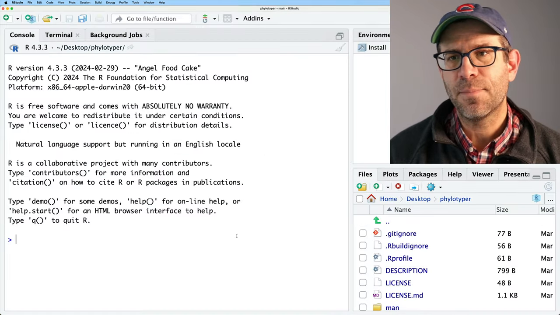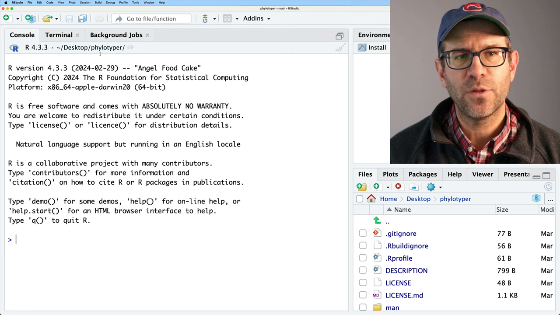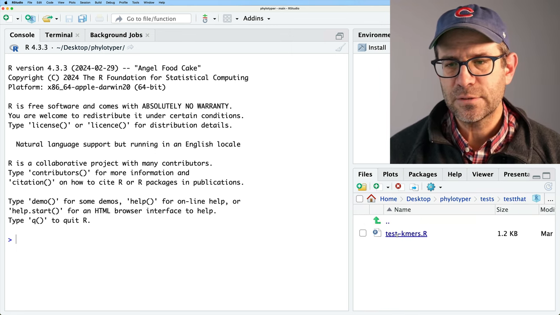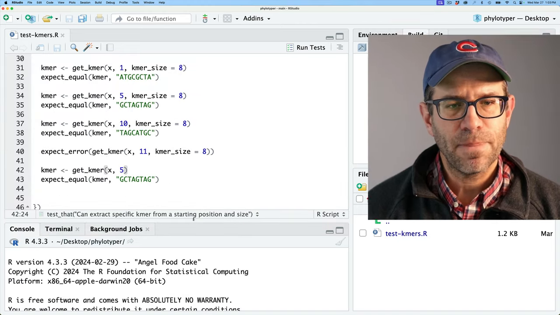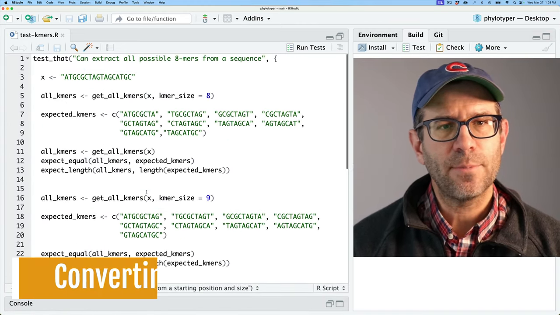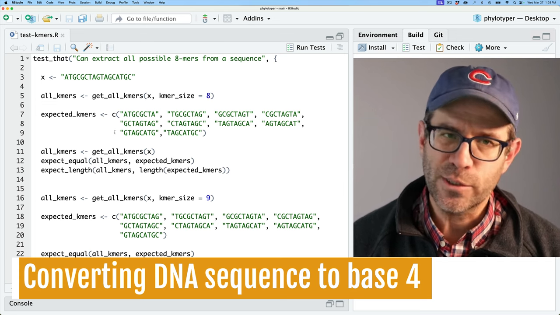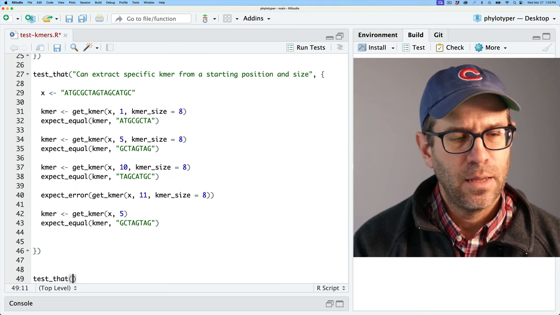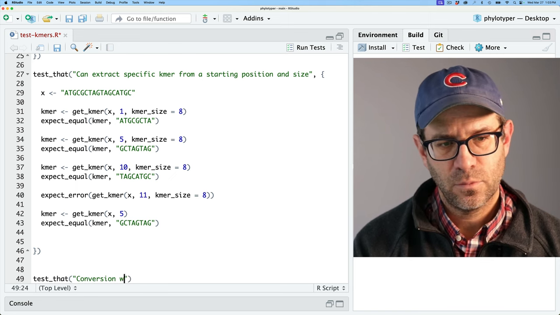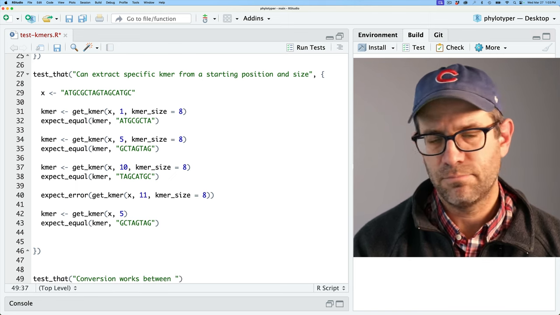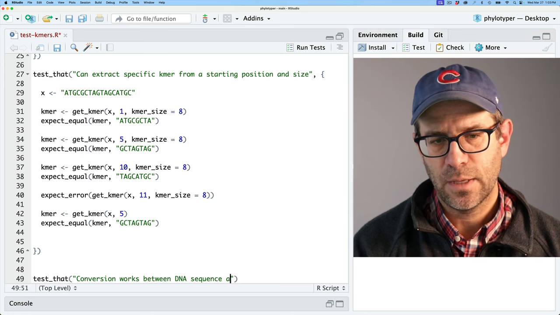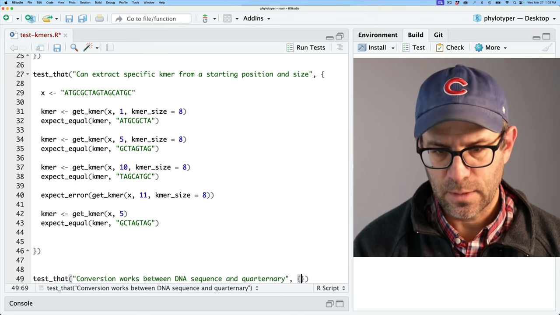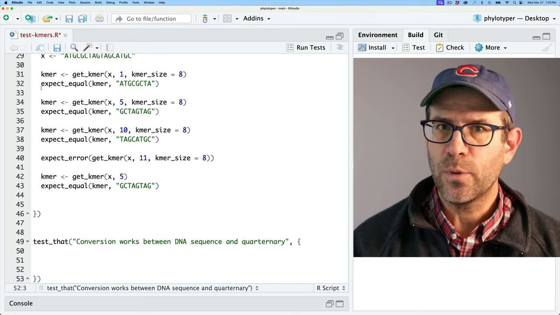Again, back in my RStudio session, I'm working within my phylotyper package. I will go to tests first, test that, and test kmers, right? Again, what I want to do is convert a sequence into quaternary format, okay? So we'll come down here and do test that: conversion works between DNA sequence and quaternary, okay? Then we'll open up some space here, and we need to put in a test.